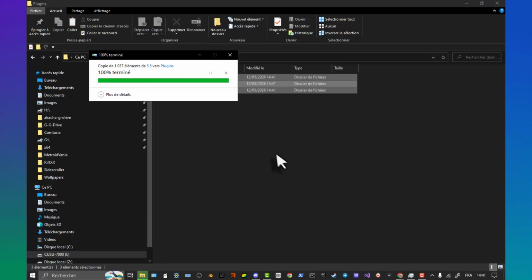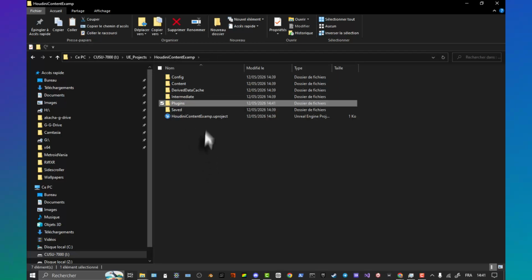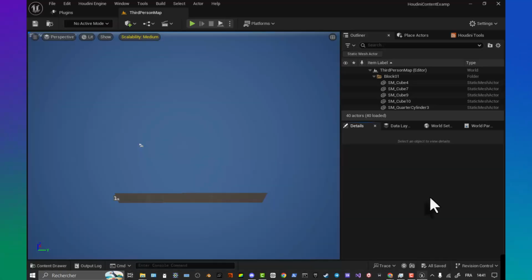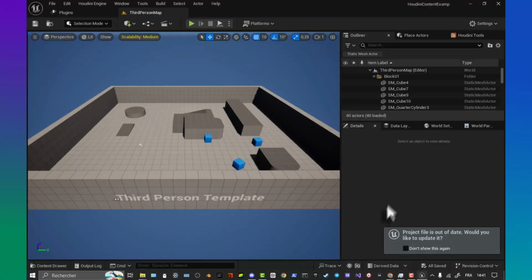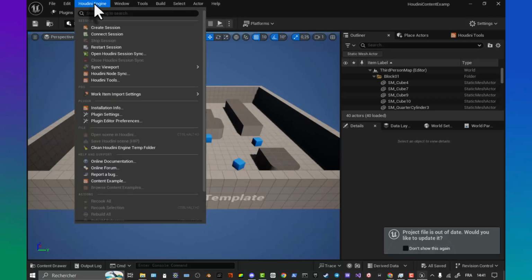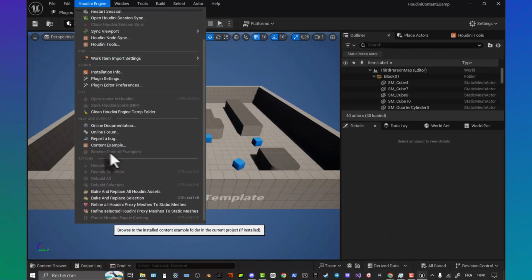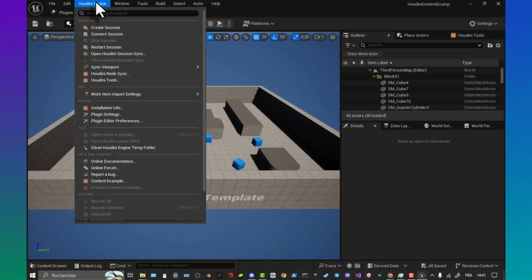So once I've done that, I can go back to the project and start it again. All right. So now you can see that I do have the new icon set that says Houdini Engine. That means that I'm correctly having my Houdini. But you can see that the browse content example is grayed out because I didn't set it up yet.